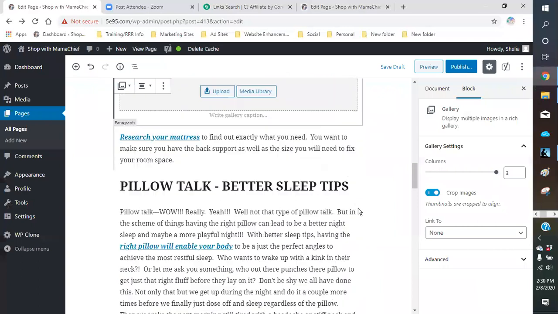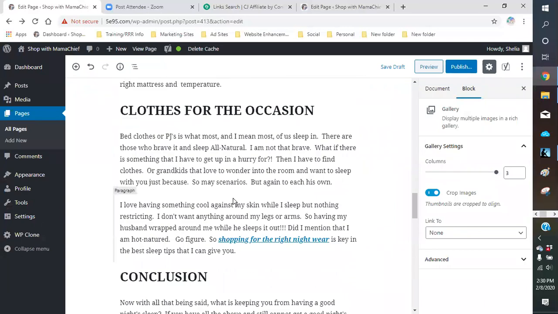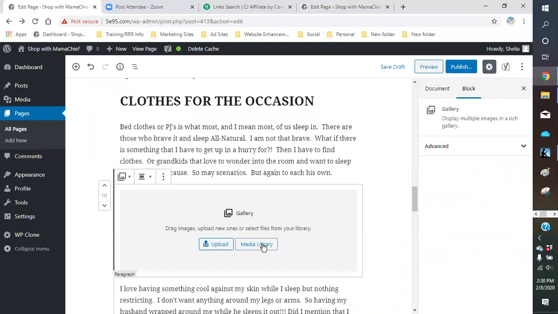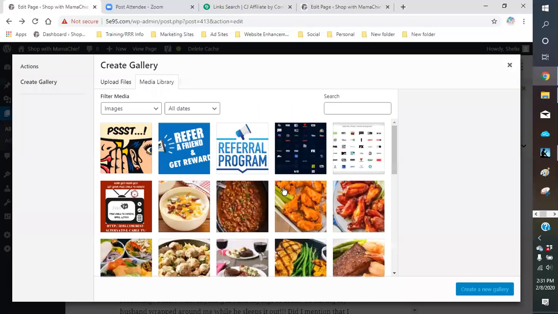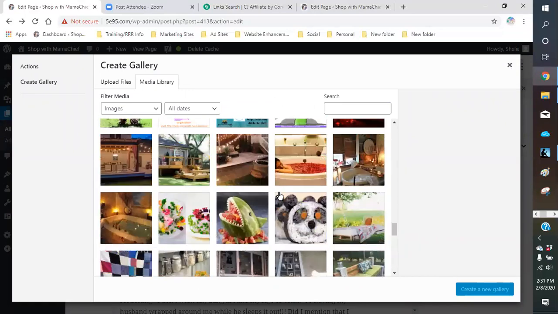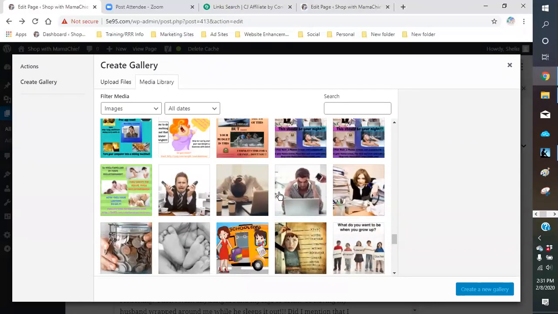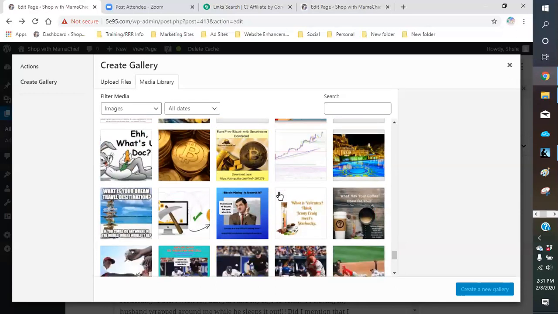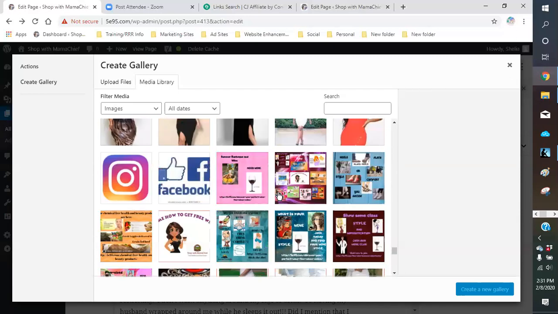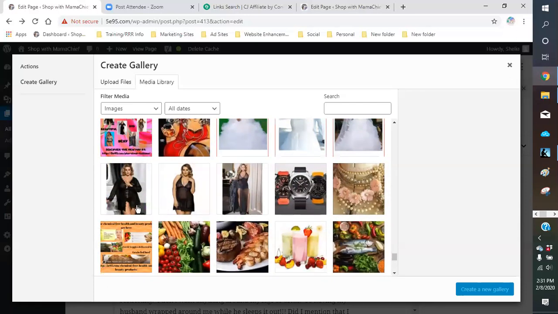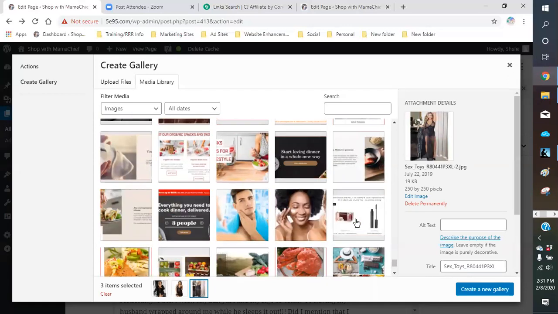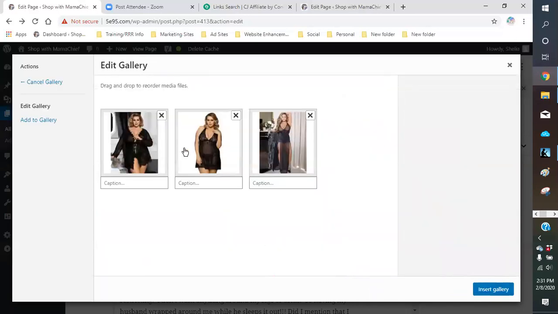So now I have that. I'm not going to put anything for pillow talk, although I might come back later. Same thing with here, I'm going to do a gallery for my pictures on this one. And I know I have some lingerie in here. Okay, those are dresses. I don't want the dresses. So a little bit risque, but still it's lingerie. Create a gallery.